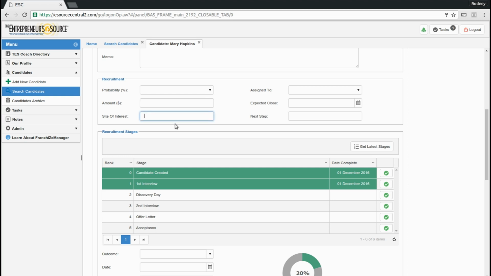What particular site of interest they are interested in, so the areas initially, and it might just be state-based, and then as they work their way through the recruitment process and become focused on one particular unit or a particular location, then you can update that to maintain what particular site they're interested in. Here you can assign the candidate to a particular person if you've got other users of the system, and you can also track expected close dates and just keep a next step, that type of thing.